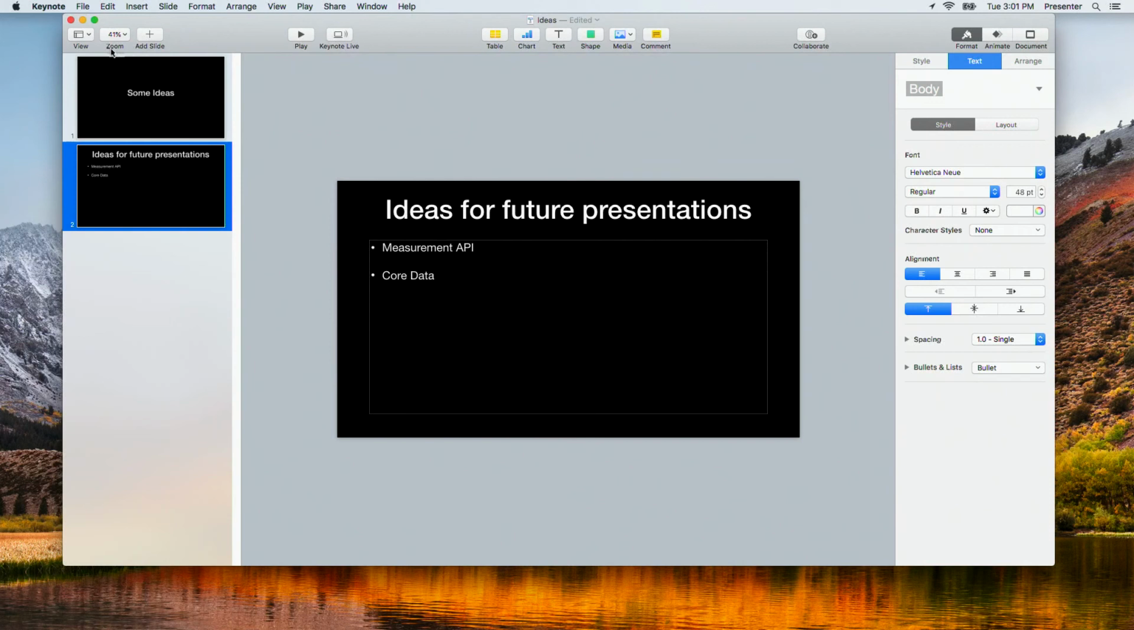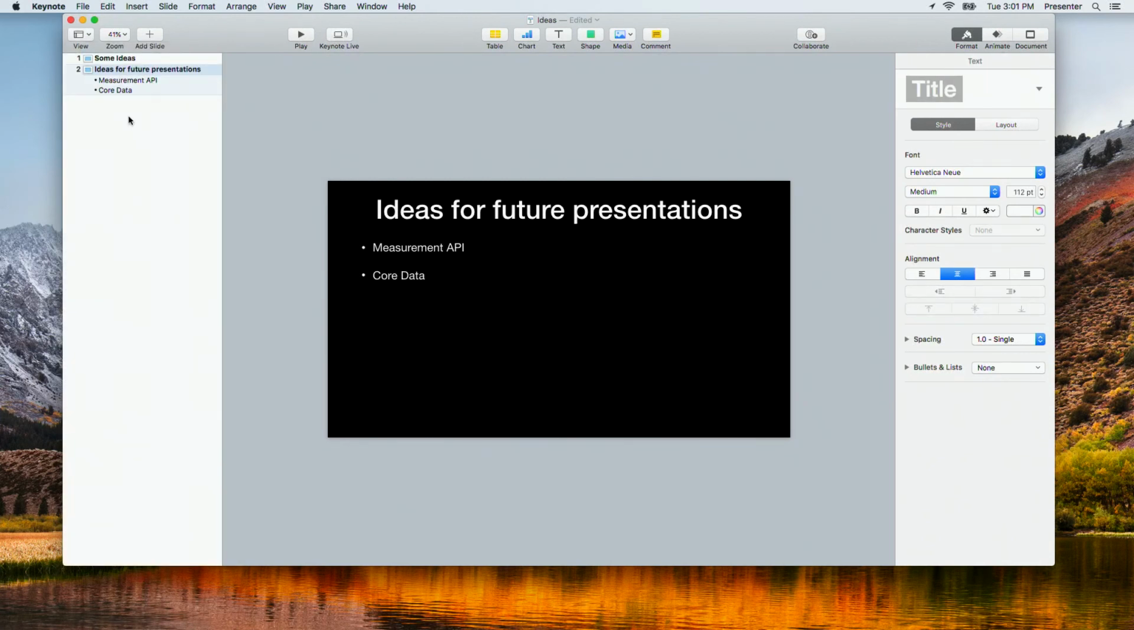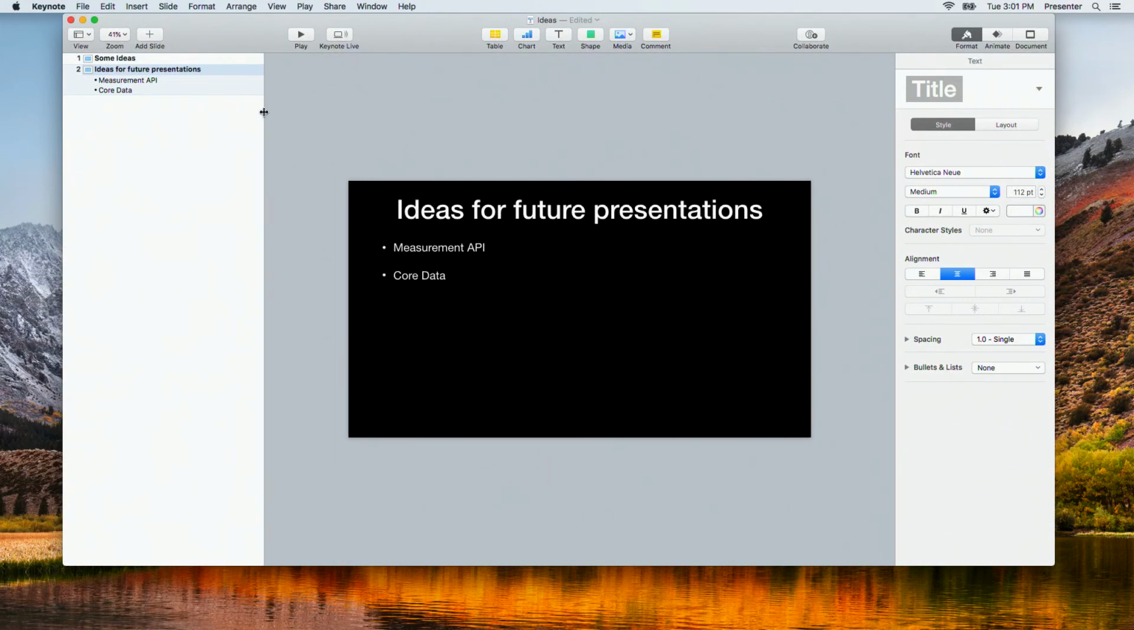But if you go up here to the View menu, this is a standard navigator view. There is this thing called Outline Mode. And it changes the left-hand side to be this. And you think, okay, well, that's kind of cool. It just kind of shows the title of the slide and the bullets.